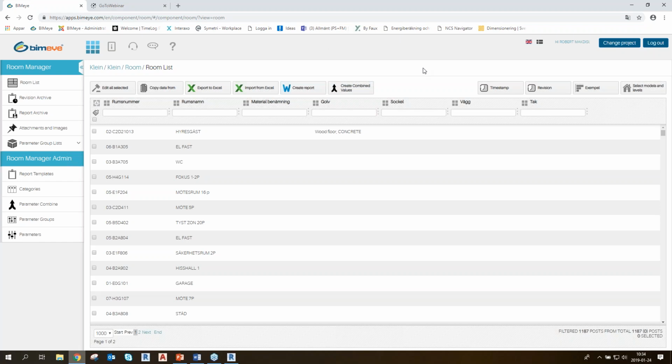Now I am in the database, and you see the database is quite easy to read and pick information from. It reminds me of an Excel sheet. Before I start to add information to my room card, I will just show you in a quick way what all these buttons are and what they can do.